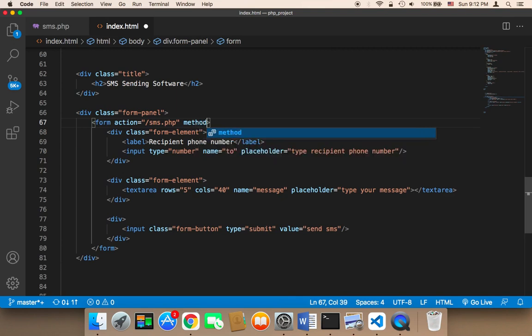The second thing that we need to add here is the method. The method is the method that will be used to send the form. There are two methods that we can use: get or post. I'm going to be using a post request. I'm going to say post. So this is the first step, which is adding these two things to the form.